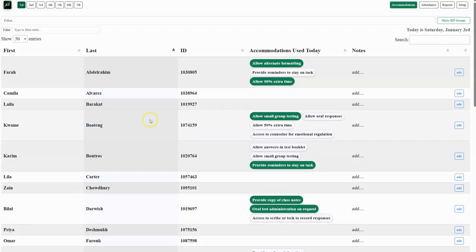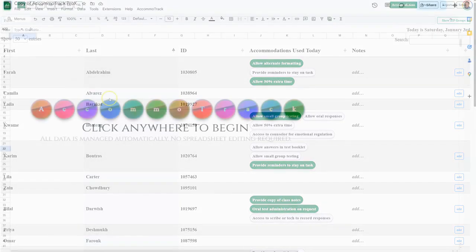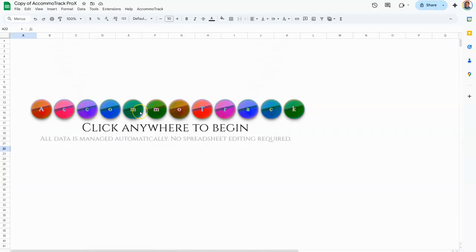Okay, so here I've got my sheet. I just made my brand new copy, and I actually am going to go up here and get rid of the "copy of" and put 2026. That way I can differentiate this, because remember, when you use AccommoTrack, you can use the same system next year if you want to and just keep on recycling it. It's just a one-time purchase and it literally lasts forever.